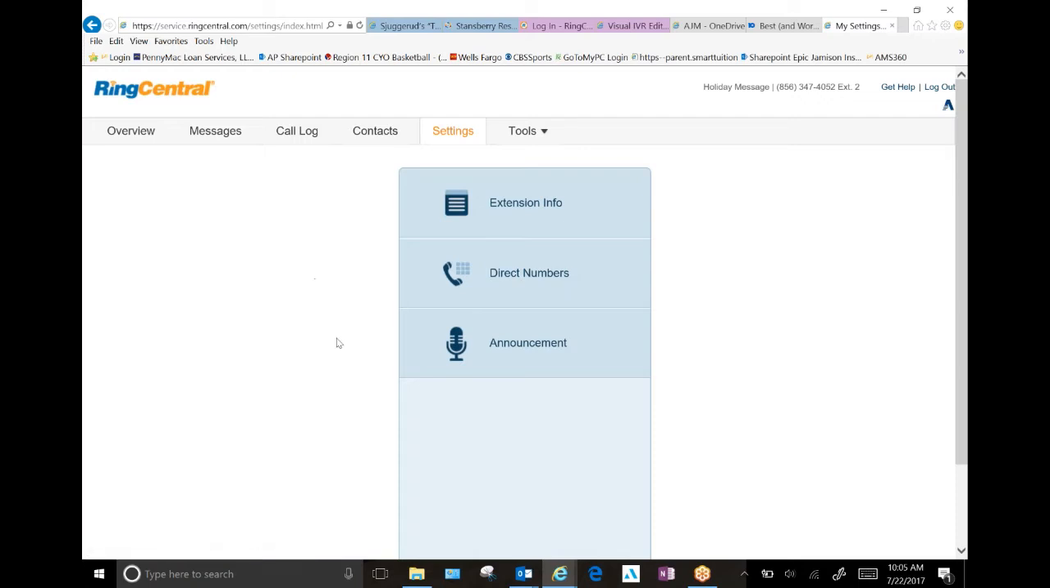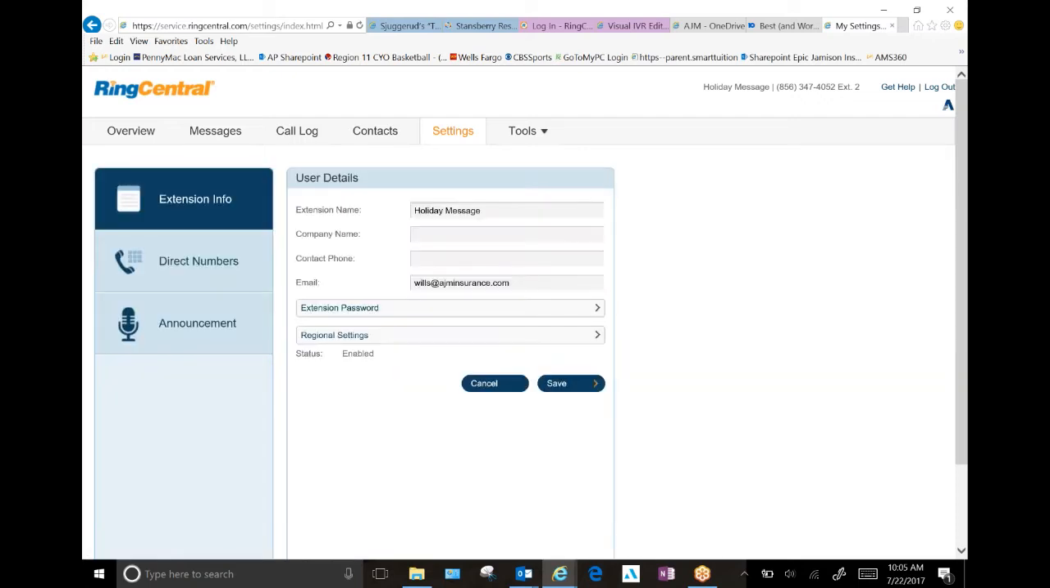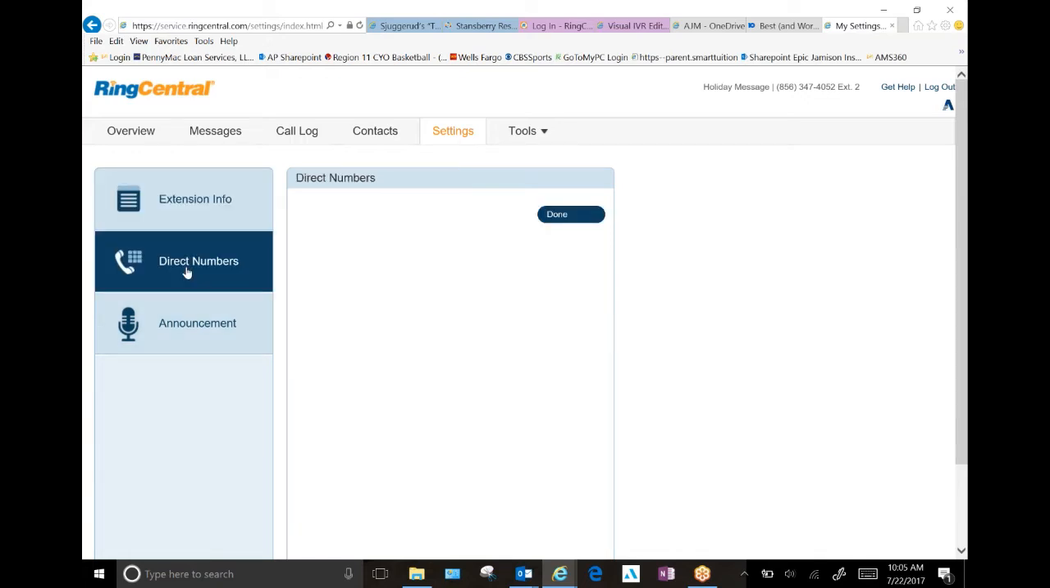If I go to settings, it gives you your extension info. I named this, that's why it says holiday message for extension name. Obviously it's going to be your name. You'll type your name in here, your email address, and fill out the rest of the information here. If I click on direct numbers, these would be the direct numbers that I have associated with me if I had any set up. We can go over that later or when we meet for a little training session.